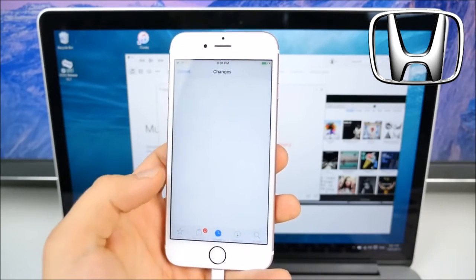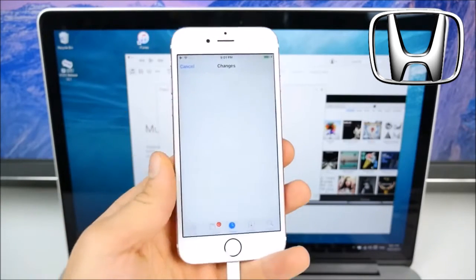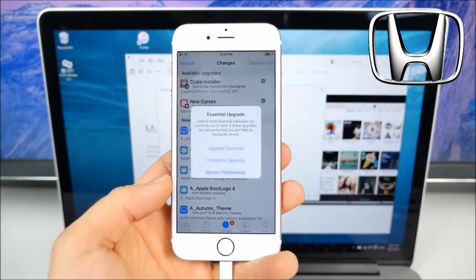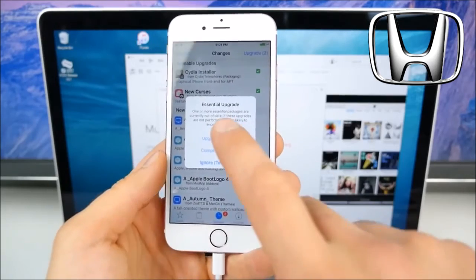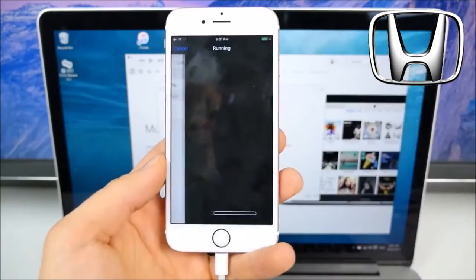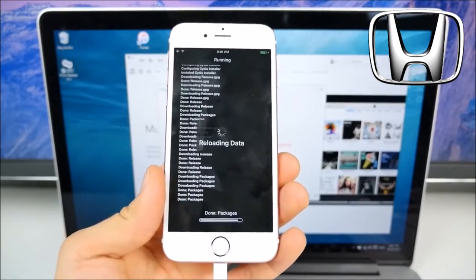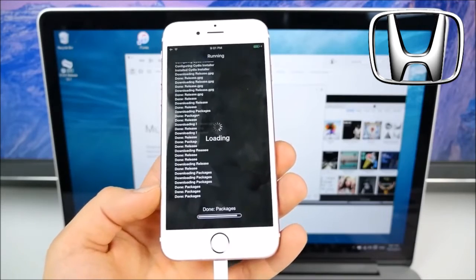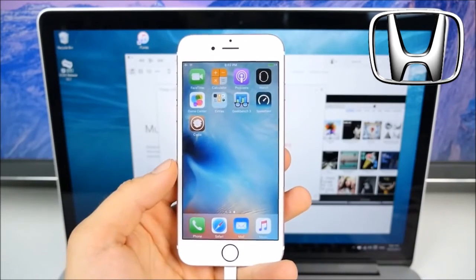And at this point, go into the Changes tab and hit refresh if it doesn't start automatically. After this is done reloading data, sometimes there will be updates in here, essential upgrades, so don't ignore them. You want to go ahead and select upgrade and confirm right away. This is the best thing you can do for your device after jailbreaking. Make sure you're on top of all of the updates. It helps with the stability and all of that. And anyways, guys, you are now done.